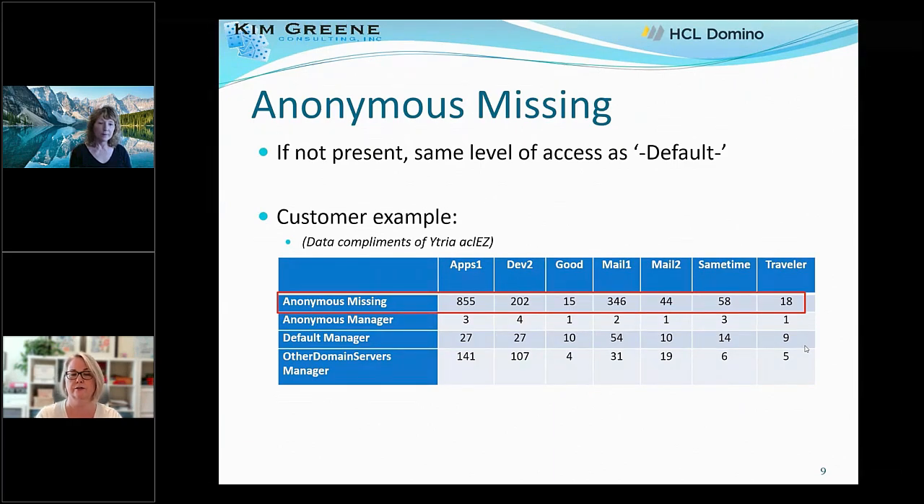So that's really something you're going to want to look at, and that's just the app server. I mean, we have dev servers, other mail servers. Those are things you're going to want to take a look at and see if it makes sense. Do you want anonymous? Do you want to set an anonymous entry there? Take a look and do that.